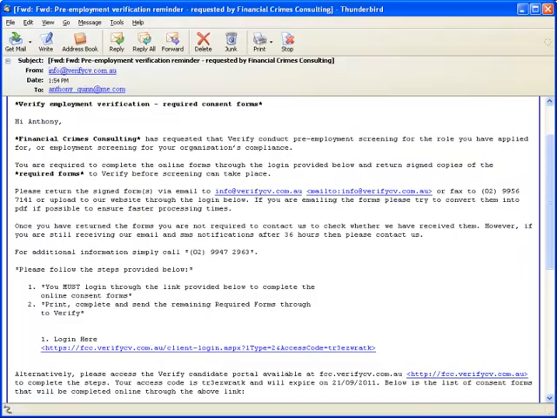Once the process is initiated, candidates will receive an email with the link to the Financial Crimes Consulting Employee Screening Portal, where they can enter the candidate code to log in and upload the consent forms and other documents, such as their resume or employment referee contact details.